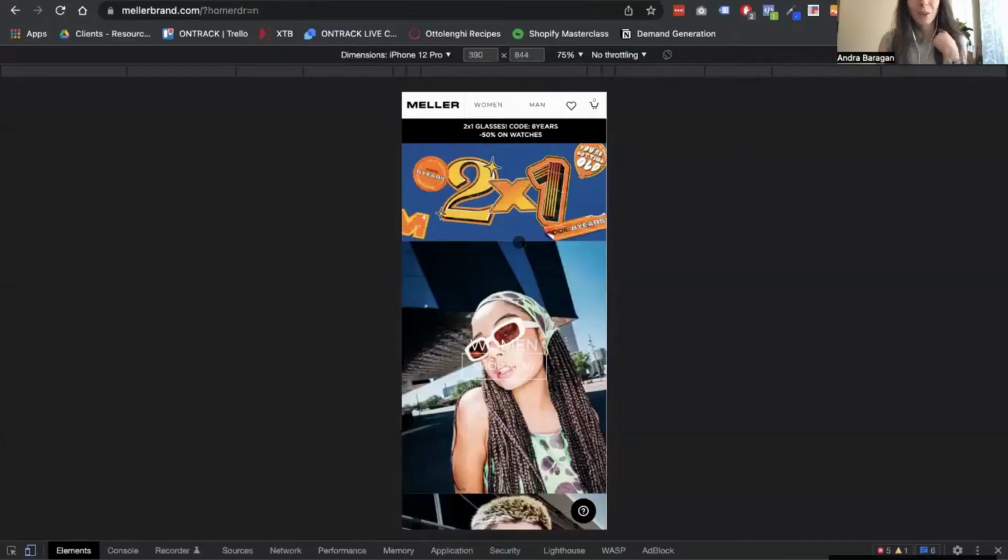So I'll go ahead and share my screen right now and walk you through a website I randomly chose. So hopefully you like this one. Okay, so I chose this Meller brand. It's an e-com brand, of course. That's what we're talking about. They manufacture and sell sunglasses and prescription glasses, which is a bit difficult maybe to tell from the first section of the website, but we'll get there.